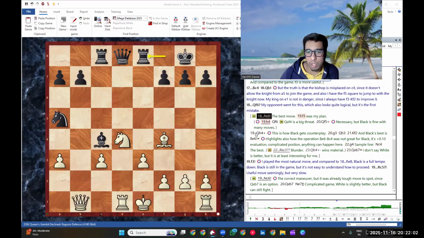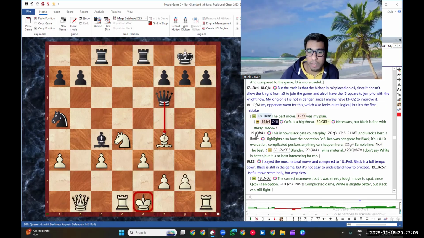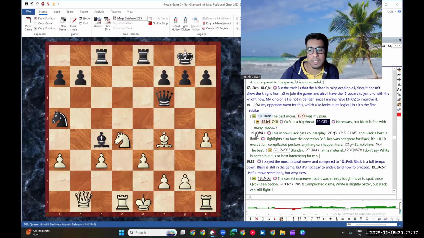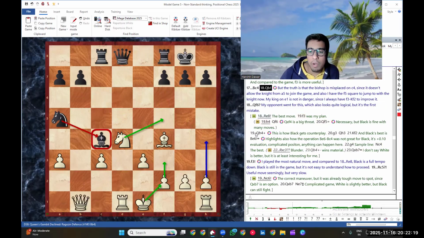Yeah, so f3 was his plan, but that wouldn't work. He might have to play something like this. Queen f4 is a big threat. Queen f4 necessary, but black is fine with many moves in this position. For instance, he's doing good with take. He's doing good with queen b6. Nice with queen a6, and it's just not the best. Queen b1, blah, blah, blah.